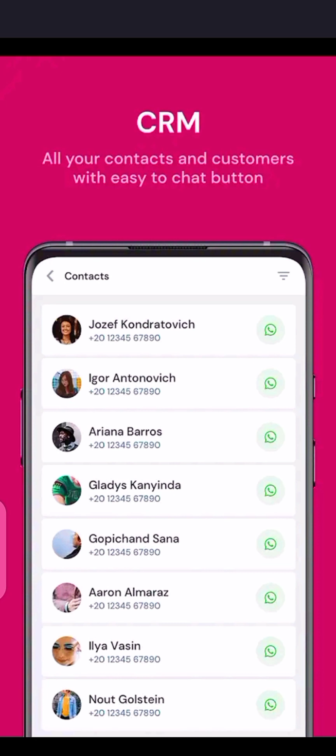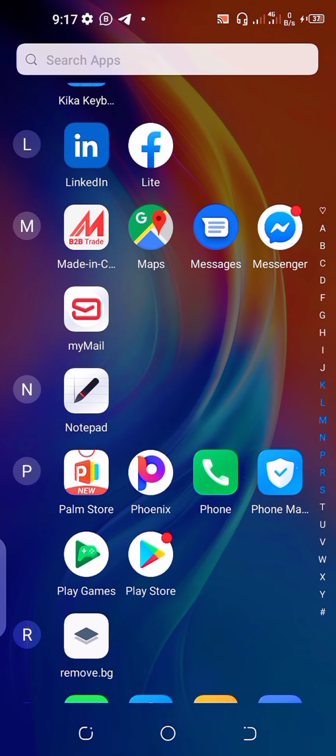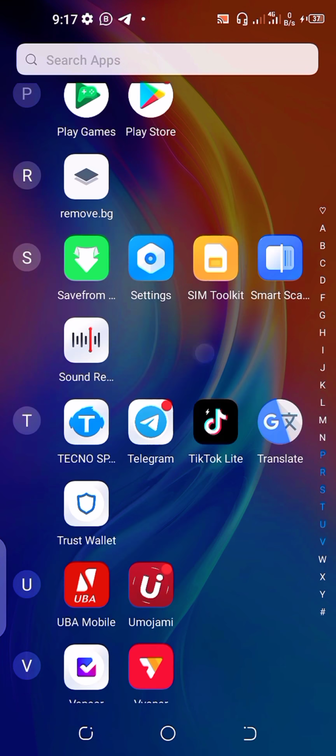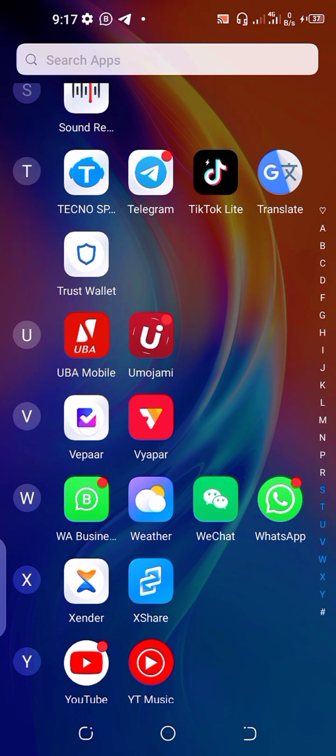And the sweet thing about it is that it keeps background information of all your customers, and you can get to your customers easily on WhatsApp. I hope this is a sweet something to do. So let's get to work. I will open my Veepar app.